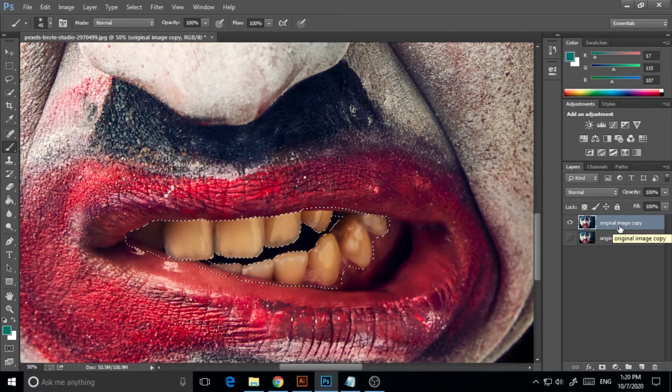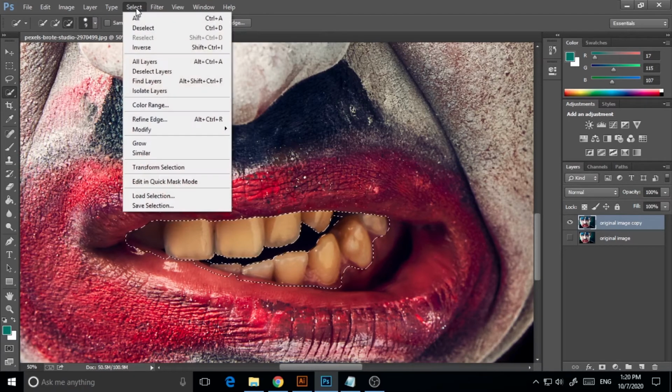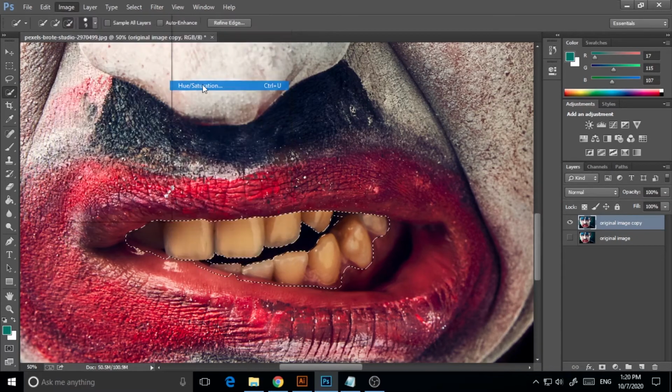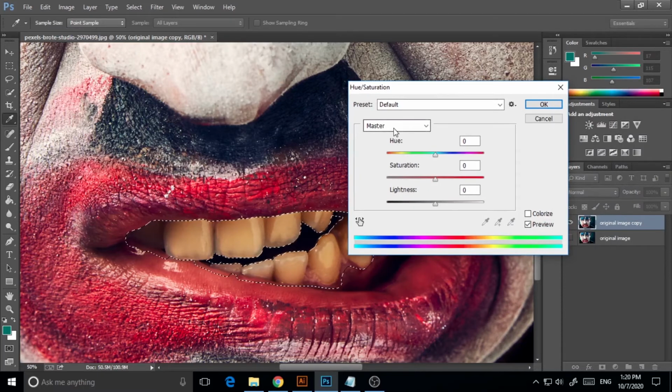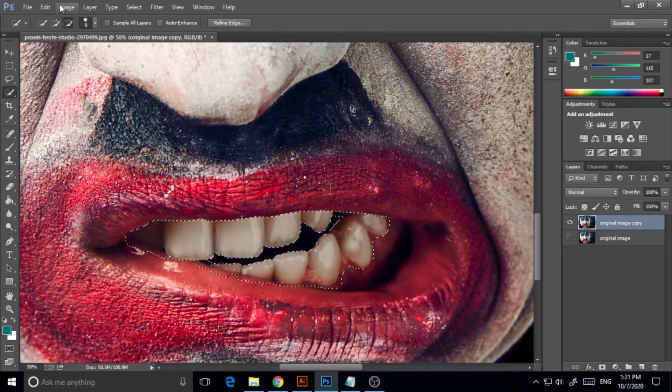So now what I will do, yeah, a little bit here should be more fine. Yeah, okay, done. So now I will go to Image, Adjustments, Hue/Saturation, and here in the drop down Master I will choose Yellows and I will bring down the saturation, so that you can see it is already getting a little bit white. So I will keep on doing the same thing till I get the desired result.